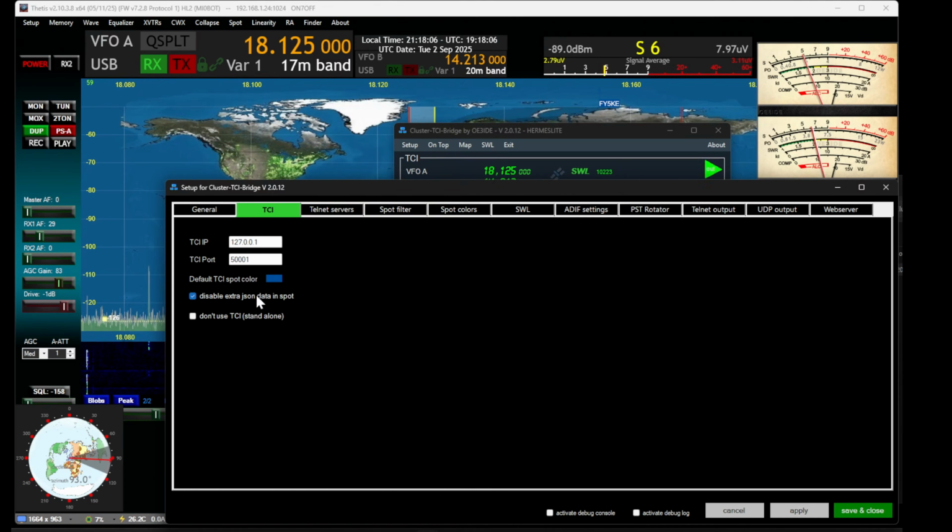And this is because there's extra information that's being sent but is not understood by the Thetis software. So once you have a newer version of the Thetis software, which is above 2.10.3.8, you will have to disable this to make it function or work again with your Thetis. So let me just close it down.